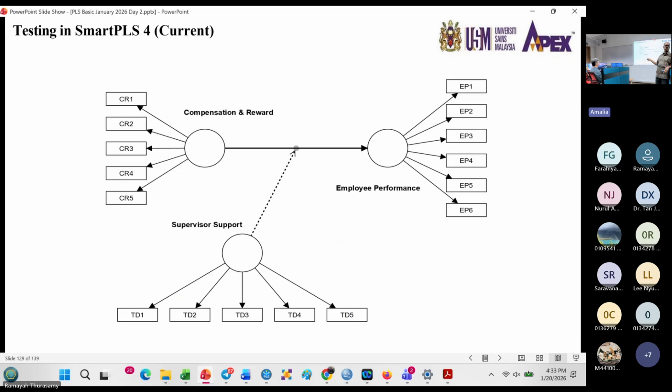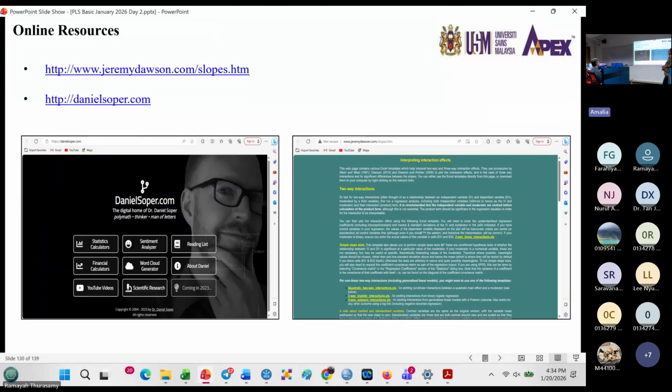Somebody asked about the dotted arrow. This is the dotted arrow in the software. It is for moderation. So this is how you do the moderation. As long as this arrow is significant, you have moderation. If this arrow is not significant, there is no moderation. That's how we can do moderation. These are some templates I've already downloaded for you.